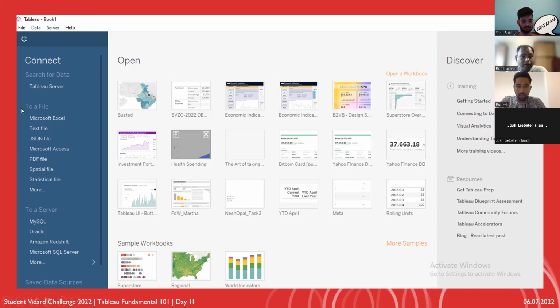So, and below that we have the text file, which is basically comma separated values. And apart from that, you can see below we can connect to multiple servers like MS SQL, Oracle, Amazon Redshift, and the list is endless.